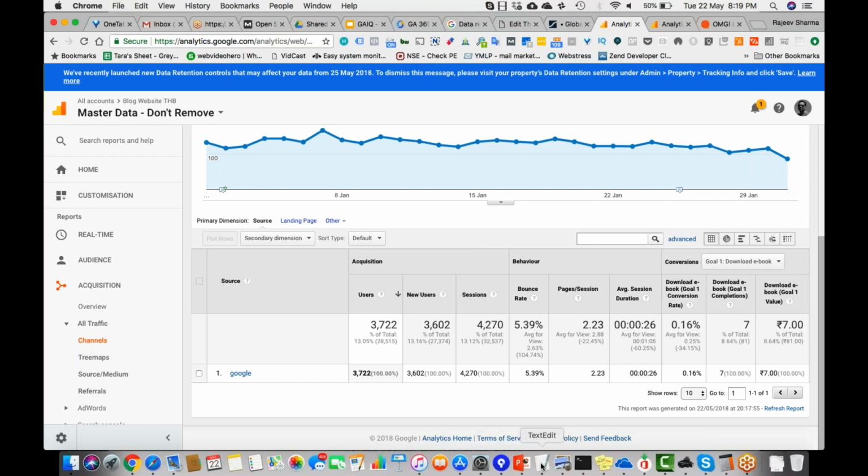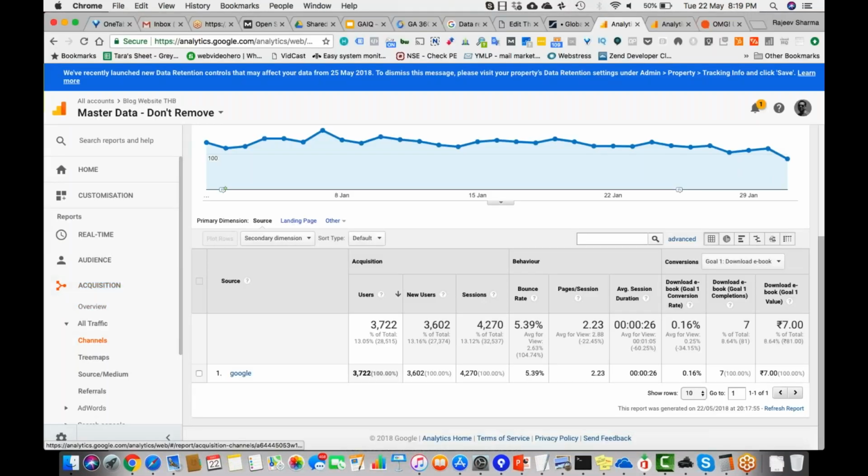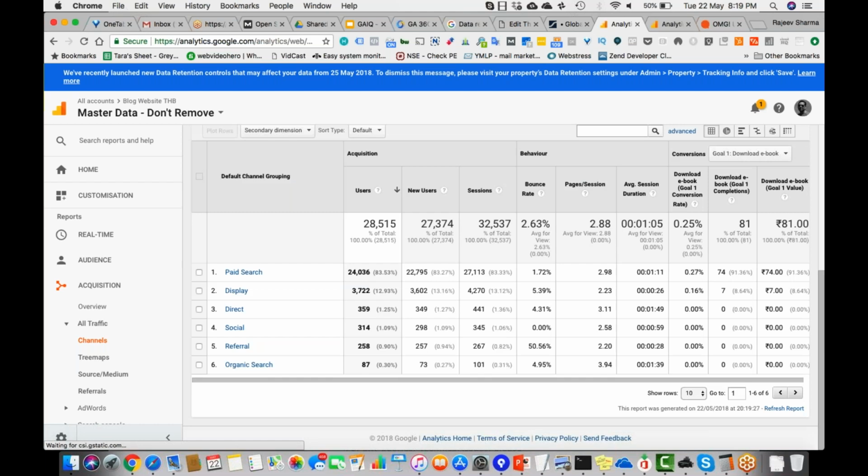Another point over here is, if you are using utm_medium equals CPM, that will also be part of the default channel display. So any traffic which is tagged as utm_medium equals CPC will also be shown under display. Feel free, if you want me to explain it again.